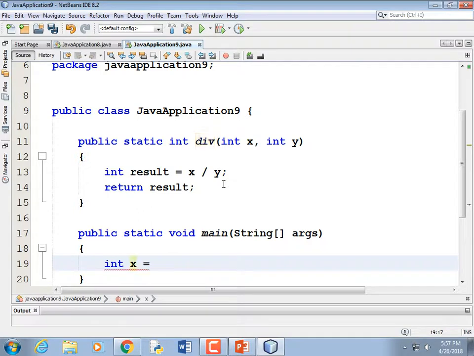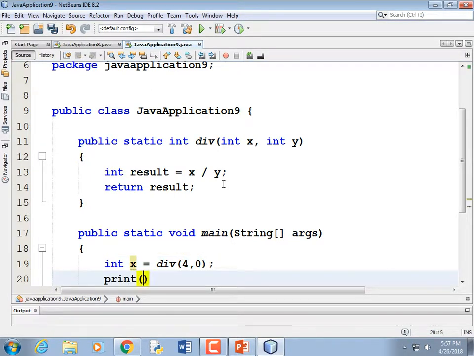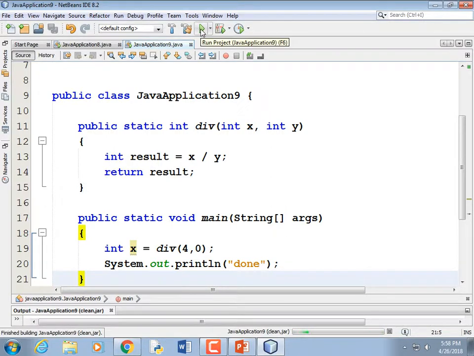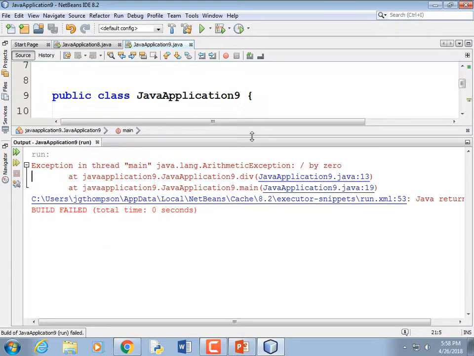Alrighty, so let's call our function, right? Int x is equal to div of 4 divided by 0. And then we're going to print a message. System.out.println, done. So this code has no exception handling, so if it divides by 0, which it's going to do, it's going to show that an error occurred by throwing an exception. So that is an uncaught exception.